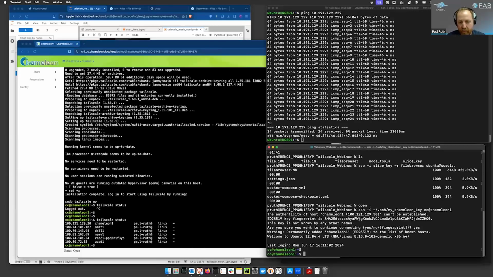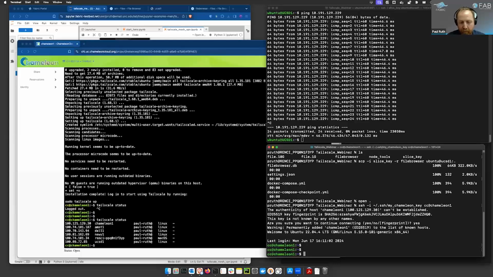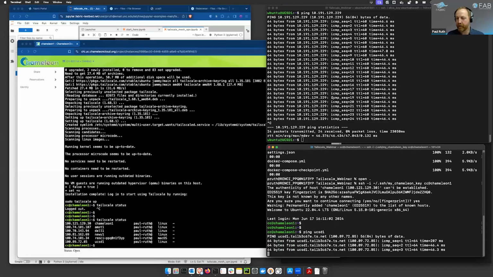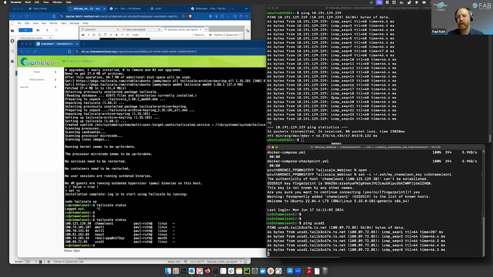And this machine can ping UCSD1, which is my Fabric machine. It's doing this over this isolated mesh VPN.